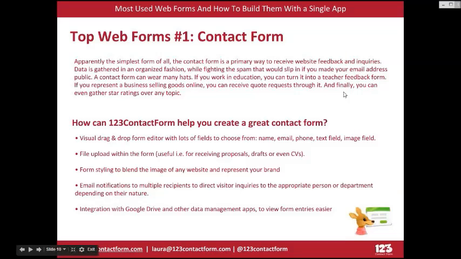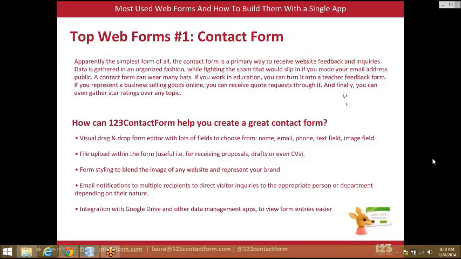Now let's see which are the top web forms. The all-time numero uno is the contact form. The contact form may seem the simplest form of all, but it is very important and it can wear many hats.